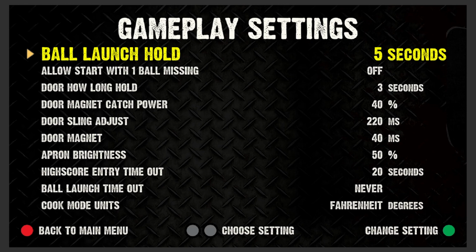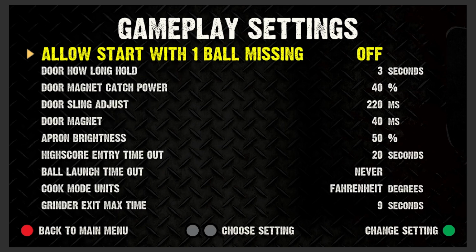Ball launch hold. Okay, so as I mentioned, you hold the launch button to have the power go up and down like a Madden kick, like a video game football kick. So 5 seconds is the maximum amount of time before it'll just automatically launch the ball. Allow start with 1 ball missing, pretty obvious. That also pertains to the chase ball. So if you don't have this, the game won't start without all 7 balls in.